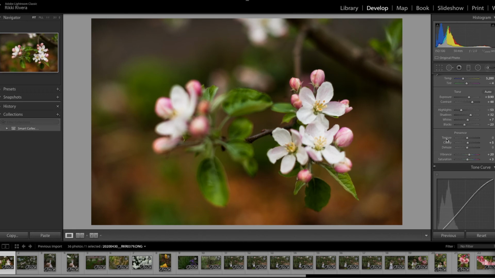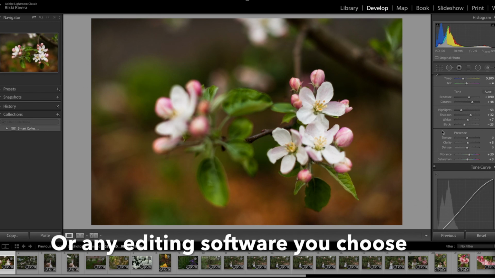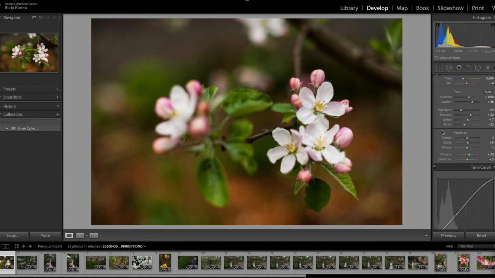I really recommend that you start with adjusting these and get a system, a consistency down with your editing before you start playing with presets and trying to figure out what your style is, and just really learn how to use this program and the immense amount of things it has to offer to give you the photos that you love.